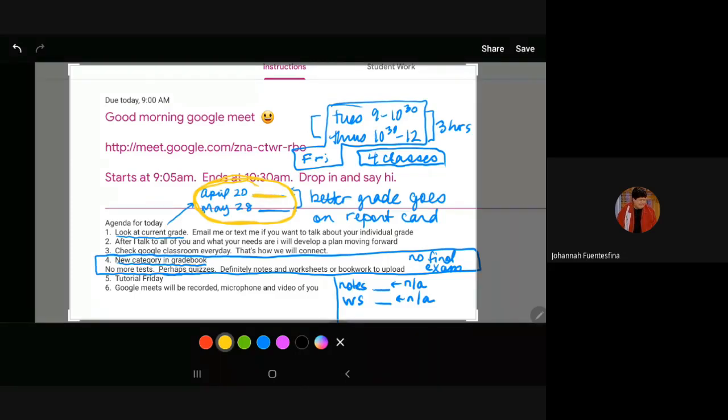So the April 20th grade has a grade. Say you have 79.2. Now on May 28th, if all of a sudden you have a 60.5, then you get the 79.2. But if on May 28th you have an 80.5, then you get the 80.5. So you do get the better grade. It's called, I forgot what they call it, but no harm grading.